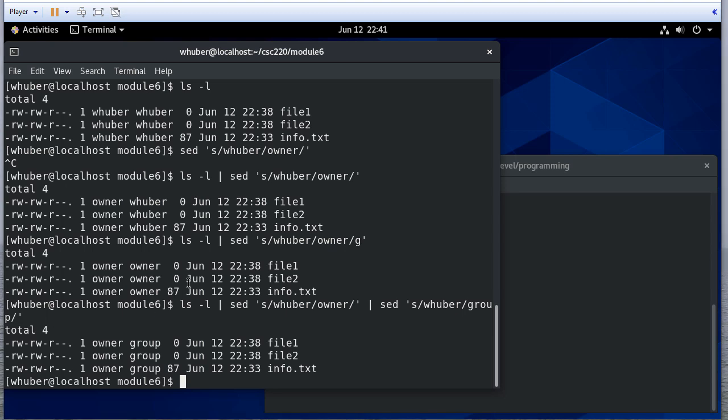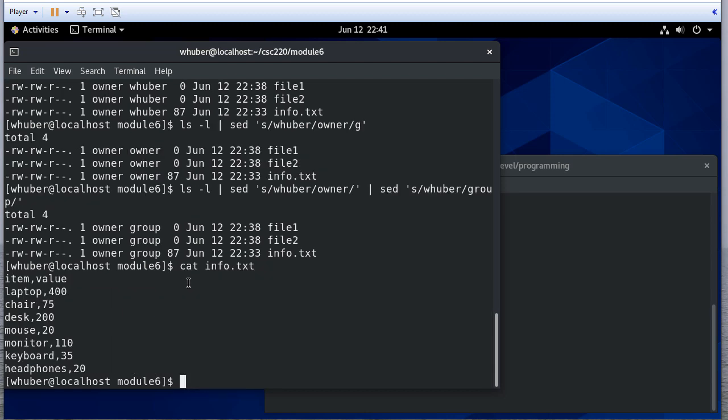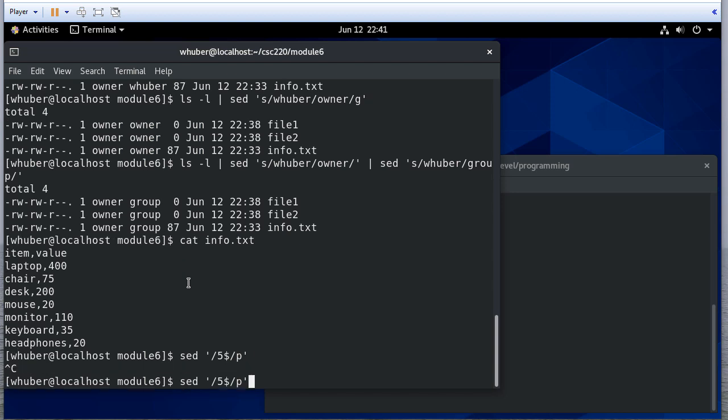I can also use sed to look at the lines. So looking at my file again, if I want to just print lines that end in 5, I can say sed, dollar sign for the end of the line, and then p for print it, and then give it the file name.